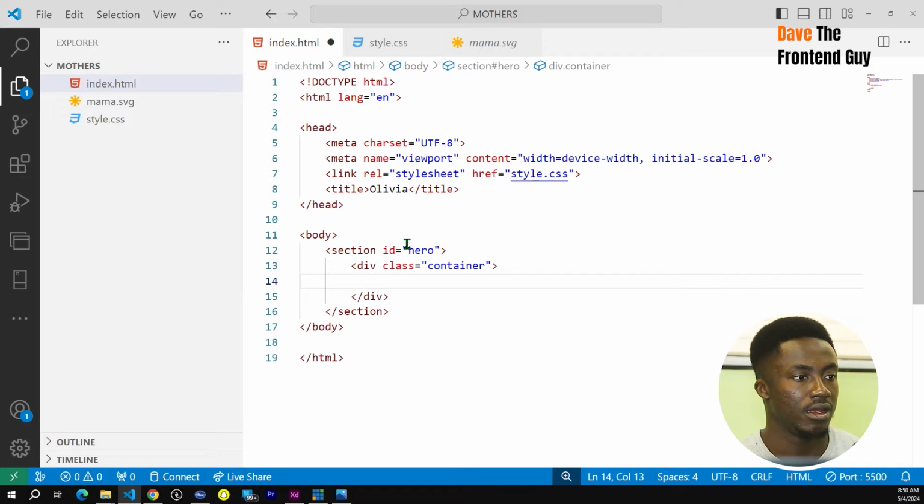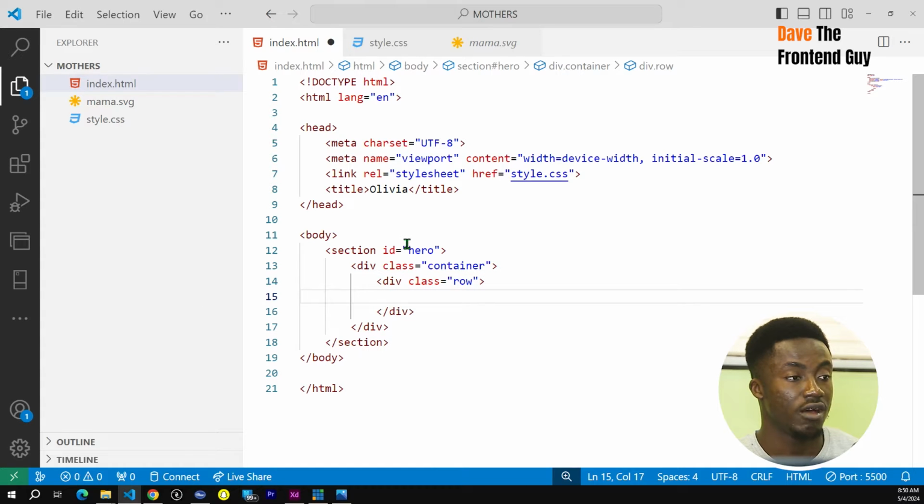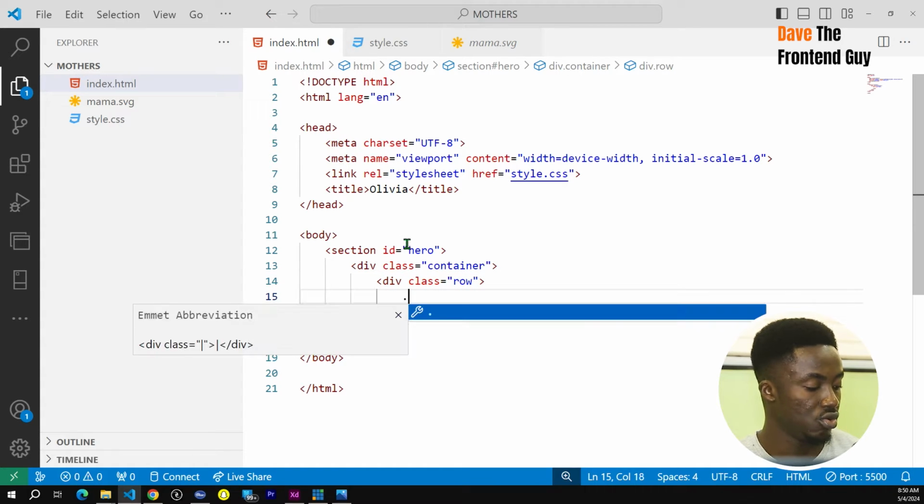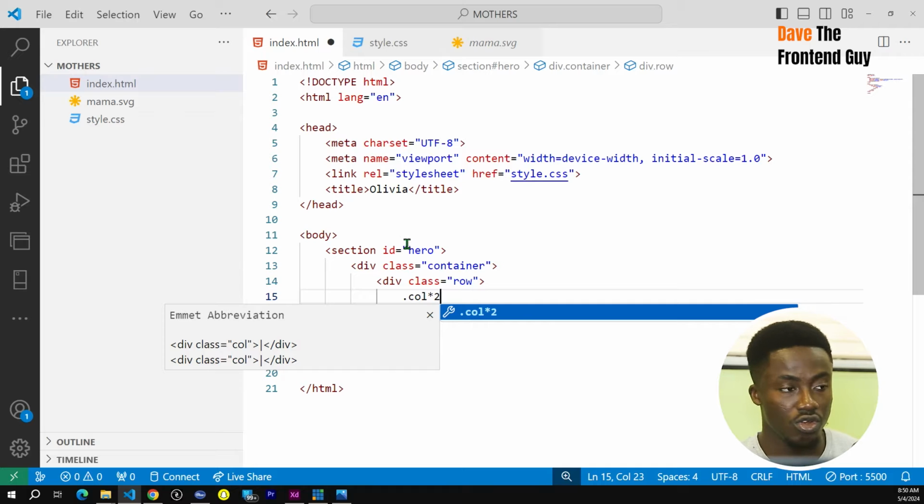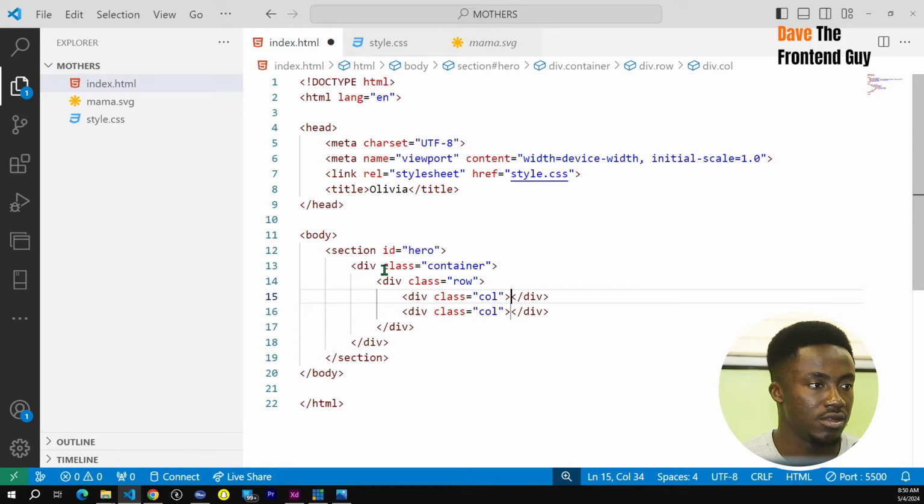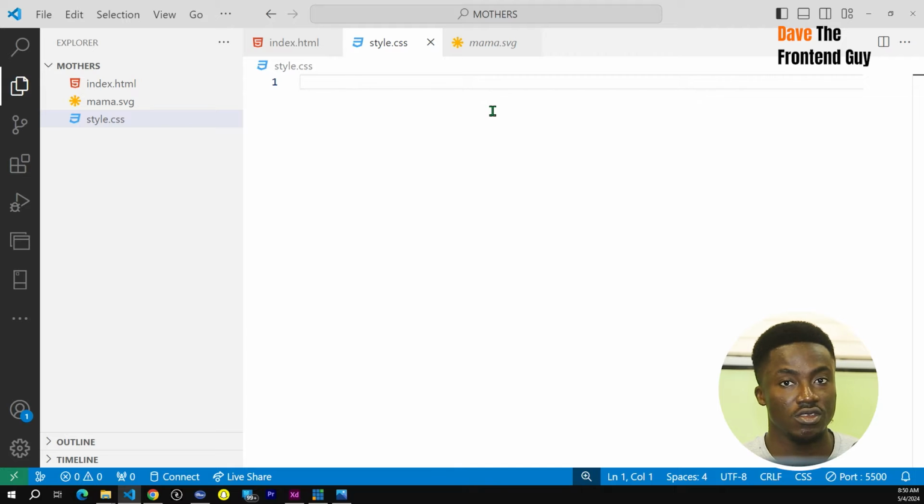Okay, now within the container, I want to have a row, a div with a class of row, and I want to have two columns. So col with a shortcut of asterisk with a 2. So it'll create two divs with that. Okay, so now we want to go and style these elements. So hero, container, row, col. So we're going to go into our CSS.